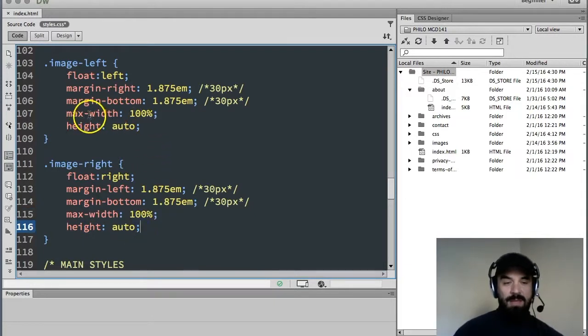Notice the max width again. If we did width, it's going to be rigid. If we do max, we have a maximum size, but it's allowed to get smaller. So let's go ahead and hit save.